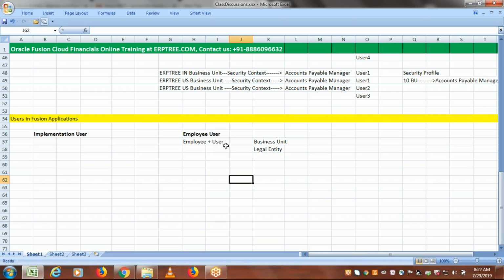In EBS what we do, first we create user within the sysadmin responsibility or within the sysadmin application, and we create employee in the HRMS. The same employee we associate with the user. So here in Fusion, when you talk about employee user, we create employee. To the same employee we provide the username also, that only we call as employee user.